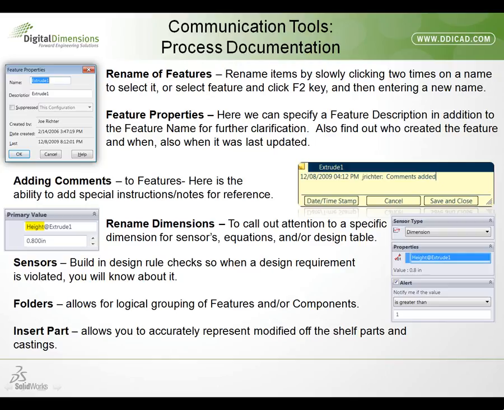Additionally, to document my process, I could add folders. This will allow me to group features together, either for machining operation or for convenience. When you group features within a folder, it does not change the parent-child relationship of your feature tree. And lastly, another best practice here, insert part. This allows me to start a new part and insert an existing part as the base feature.